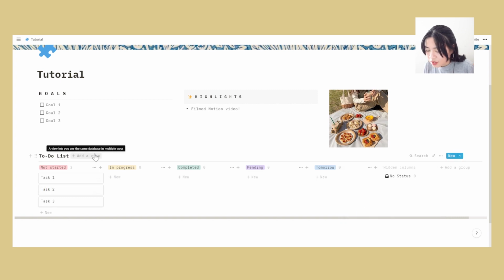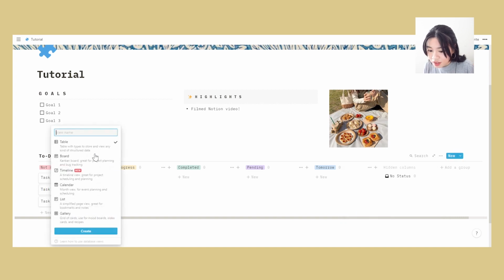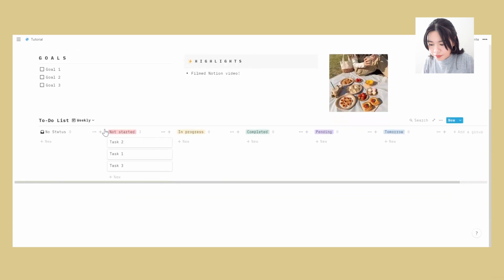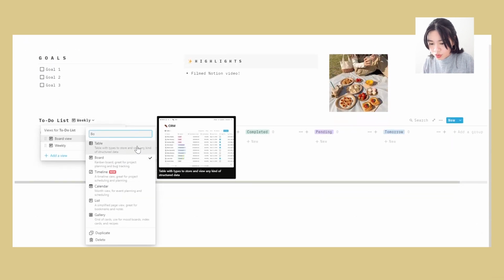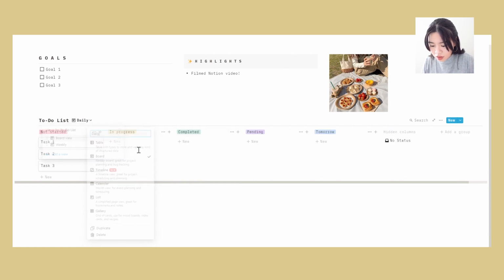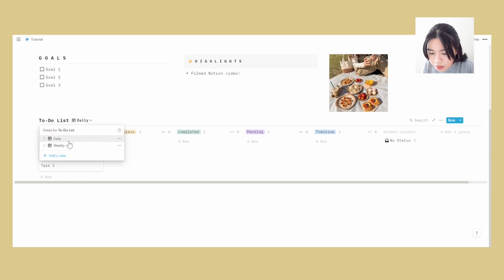Okay, cool. Now let's add another view. Let's add one board as well. Let's do weekly. And let's rename this view to daily. And I'm just gonna reorder this around. Okay, cool. So let's go to weekly.